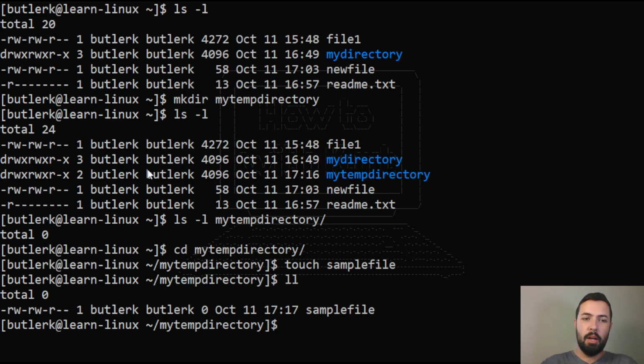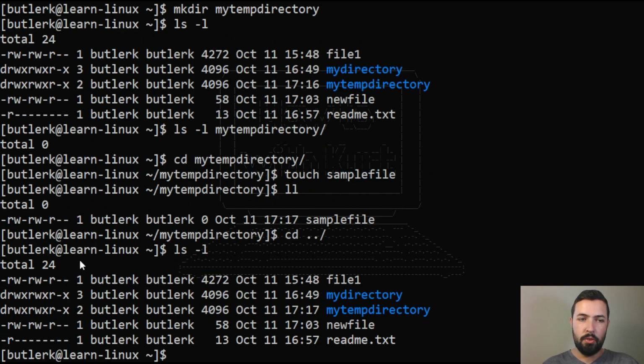Another thing I wanted to point out too, I'll go back a directory and do the listing, and what you'll notice is it created my temp directory as my user because I'm the one who created it. So that's an important thing to know. Whoever you are, that's who the directory will be created as. And then the permissions are also the same, just because that's the default permissions on the system. So a couple quick things to note there.